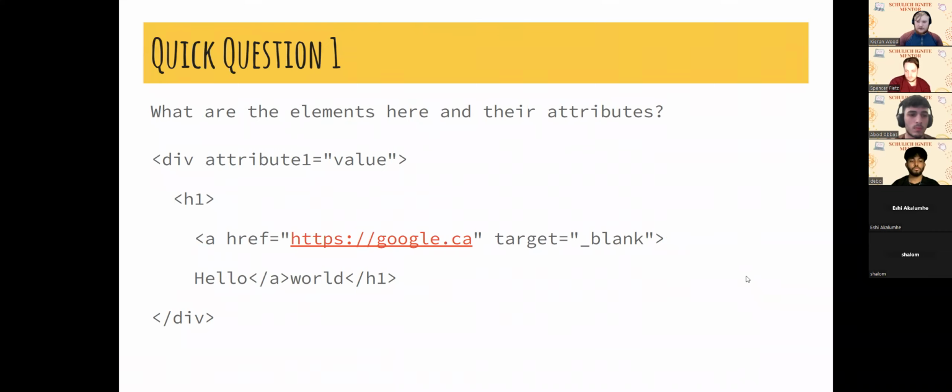Okay, first quick question. This will be popping up in the Zoom chat: what are the elements here and what are their attributes?